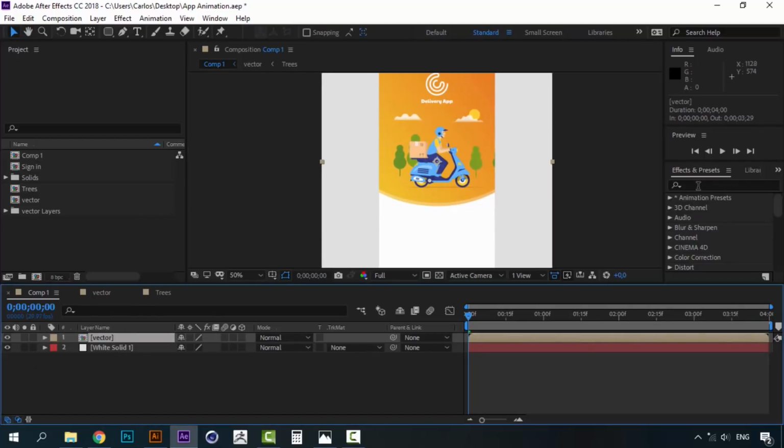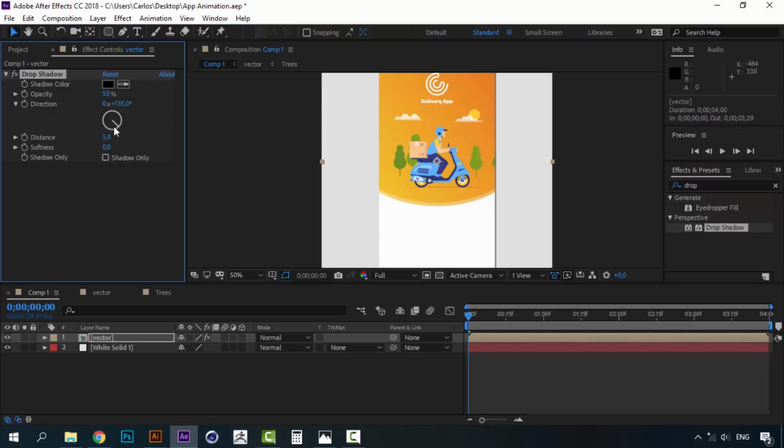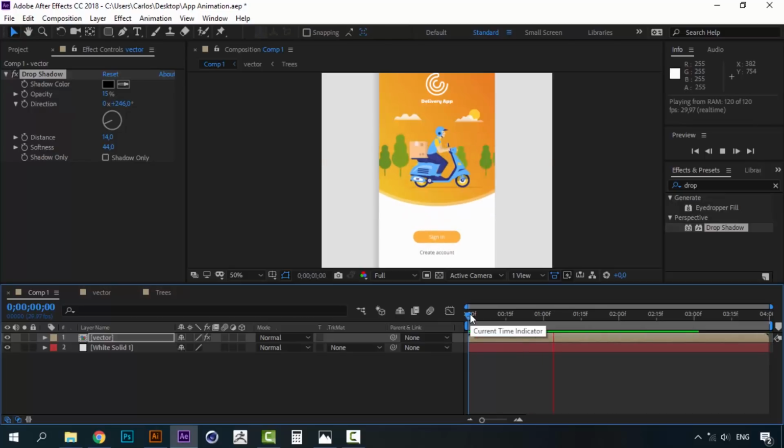And now on the effects and presets, go to and type drop shadow. And let's just add a shadow here, a very simple shadow here. Change the distance, make it softer, and let's drop down the opacity like this. Now let's hit play, and that's it. We have a very nice animation.